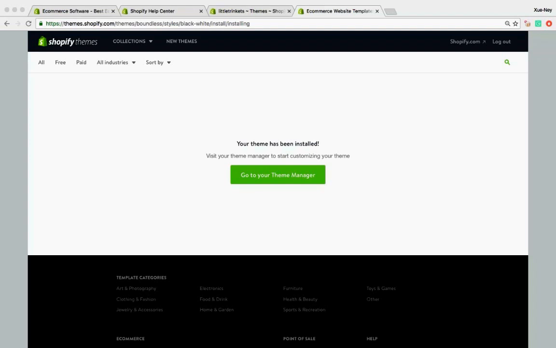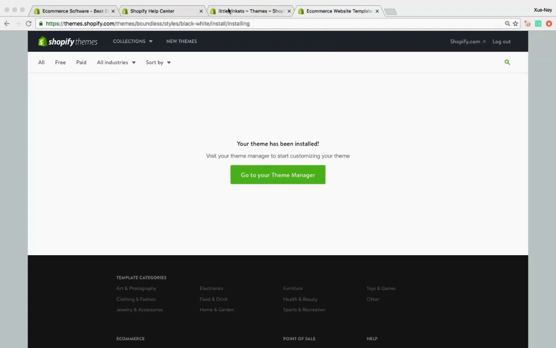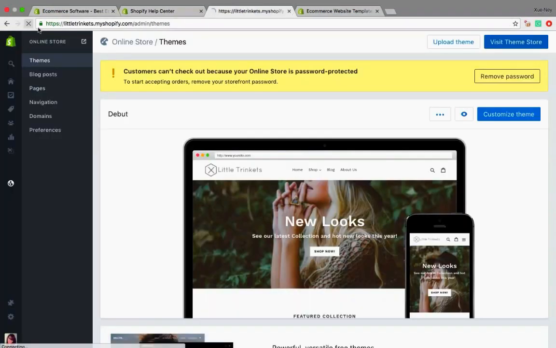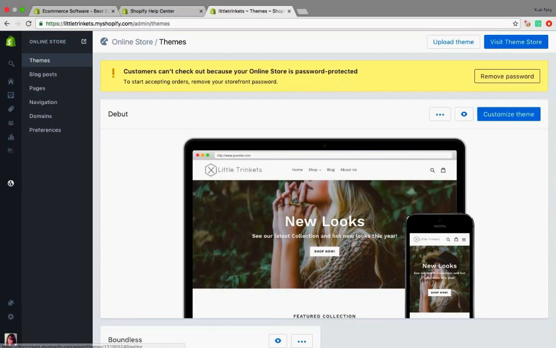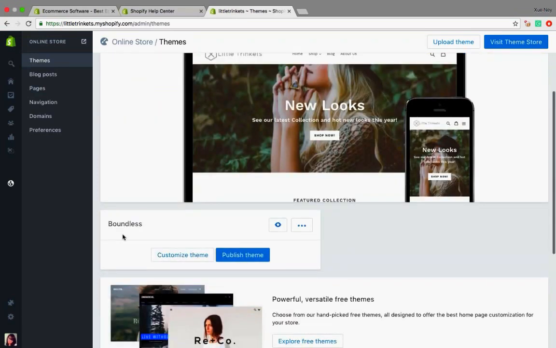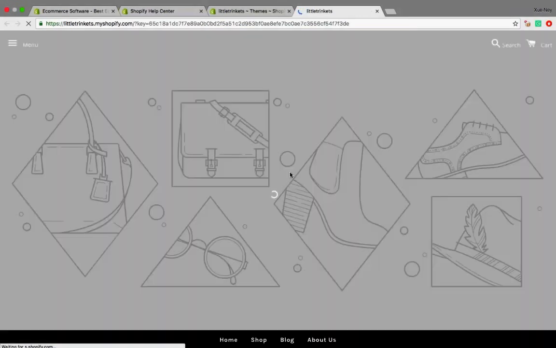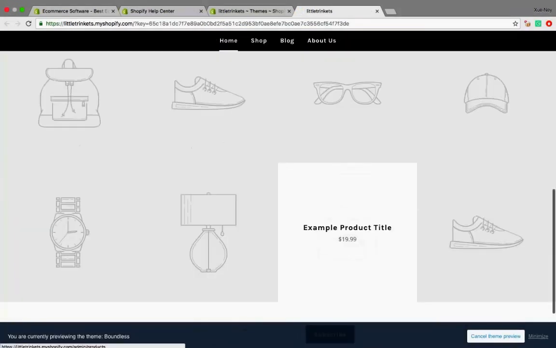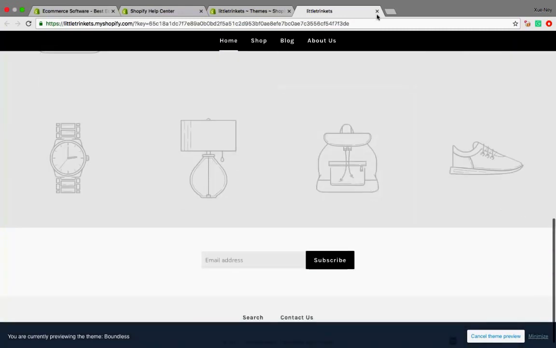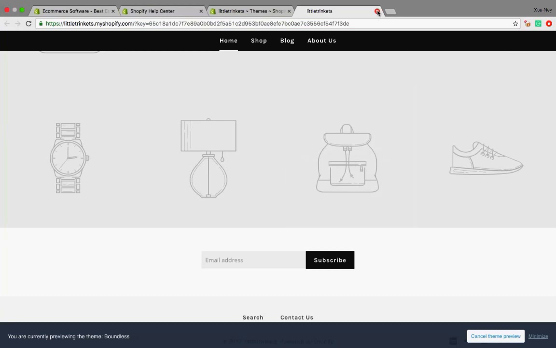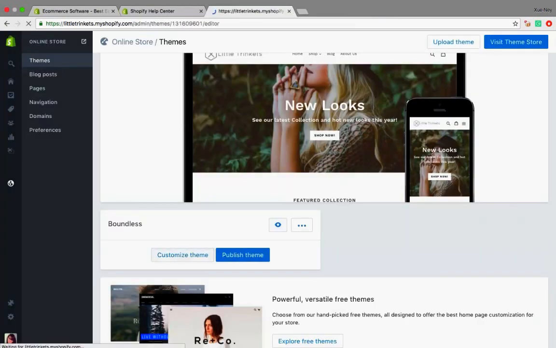Okay, so I see that the theme is installed. If I head back to my online store and I refresh, my Debut theme stays as it is because I do like what I've done so far with it. If I scroll down, I'll now see Boundless and I have the ability to preview what this theme will look like with my store. But you'll notice that, again, I have these placeholder images. So I want to go ahead and customize the theme. So I'm going to close this preview and I can customize the theme.